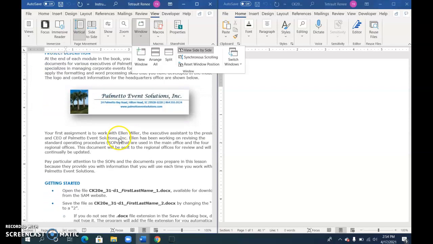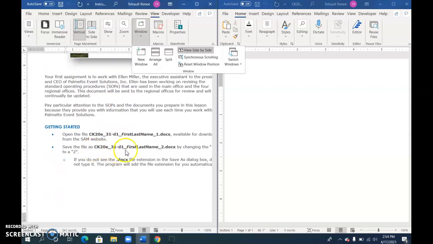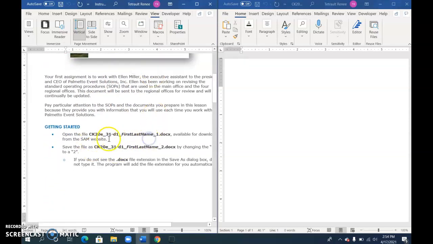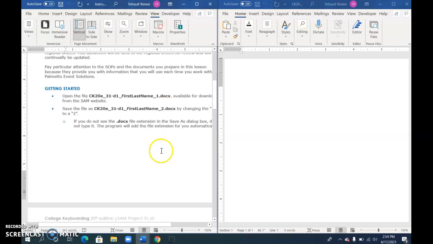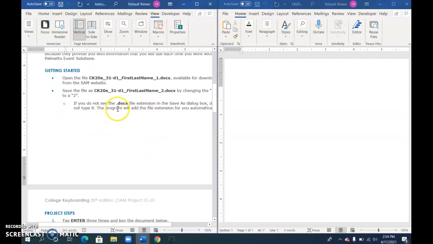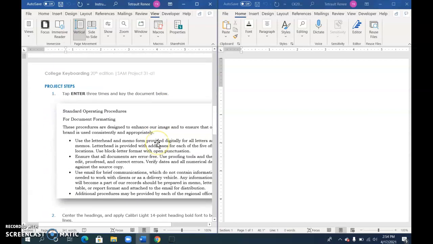You have directions that you should read, and this is what the document is called at the top of the screen, and it'll have your first name and your last name all together. When you open it, it's got a 1 on the end. When you've completed all these steps, you just change the 1 to a 2. That's all you do, and then you'll continue. It'll automatically put in the .docx for you, so don't worry about that.